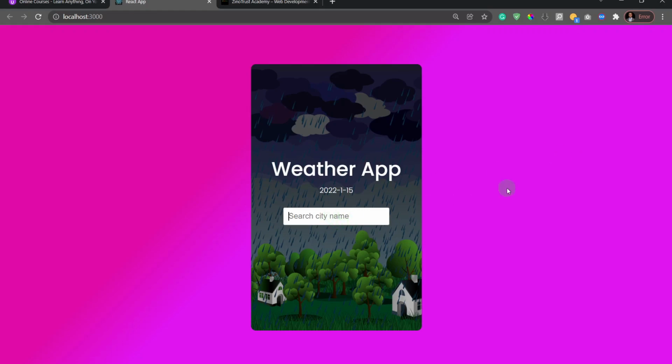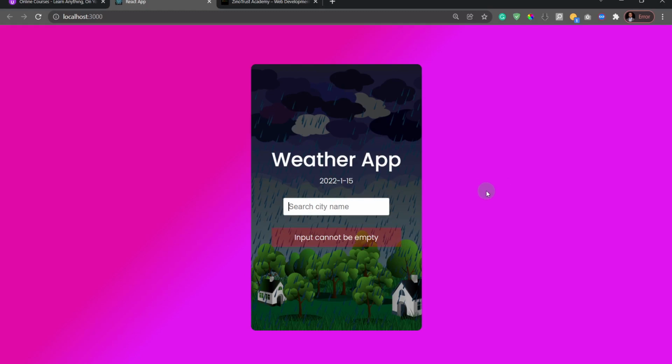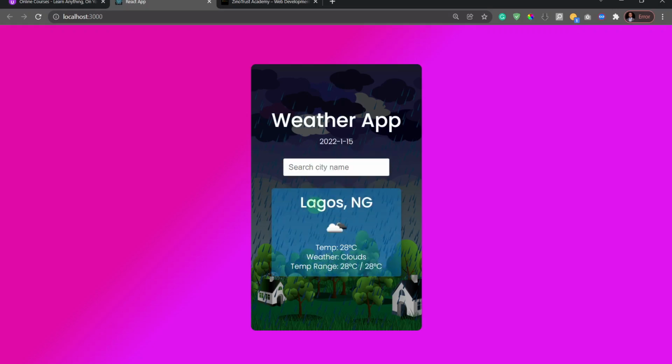So this is a simple weather app, and I'm just going to have an empty field here in my input field, and I'm going to press enter and let's see what happens. So we're able to detect that the input is empty, and we have a way of intelligently handling the error message, right? So that's the first thing. All right, so let me go ahead and actually search for something that makes sense. So I'll search for Lagos, which is a city in Nigeria.